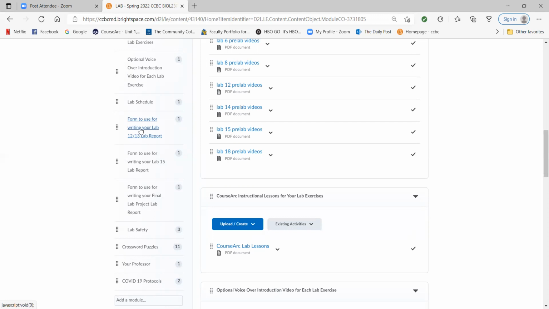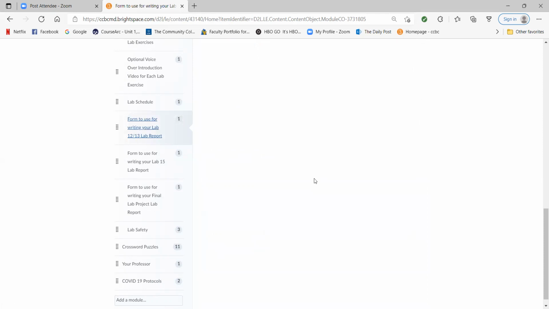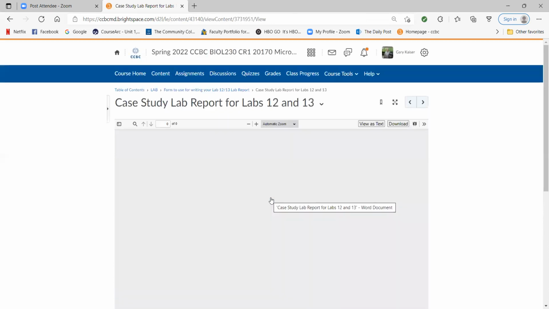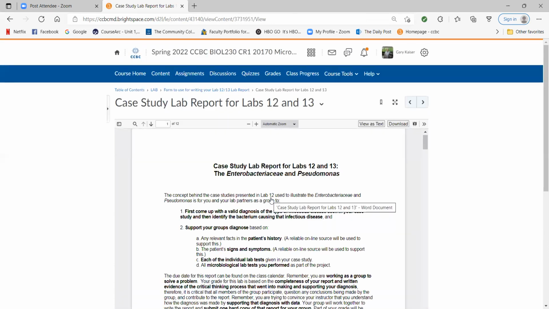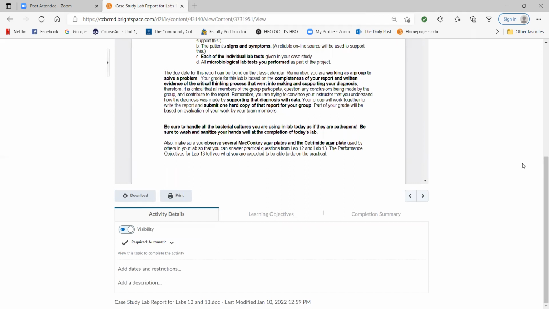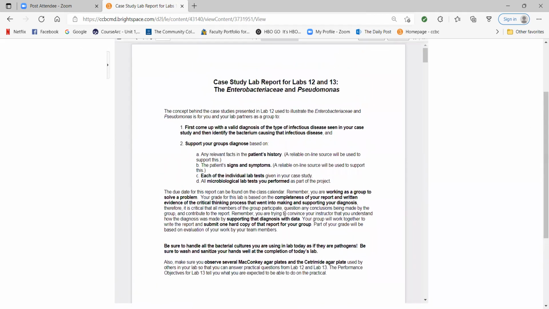So this is the form you would use when we do our lab 12-13 lab report. And this will load in a Word document. So this is what you're going to use to write your lab report. What you're going to do is download this to your computer, and it'll be downloaded as a Word document, and you go through this page by page and fill it in. So I'm not going to go through the details of how to do that and what that entails right now, because that's much later in the semester, but that's where you find the forms.